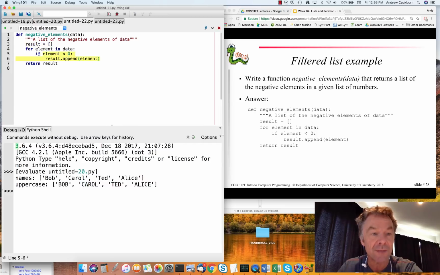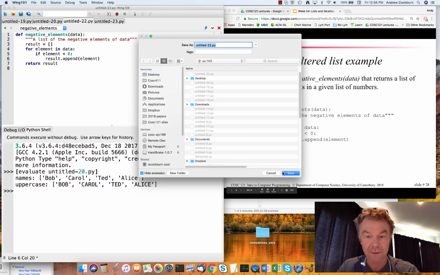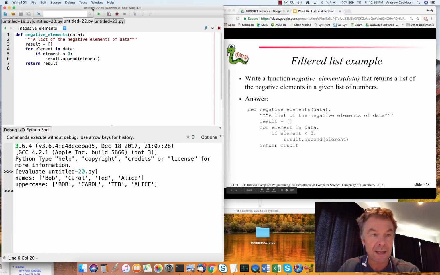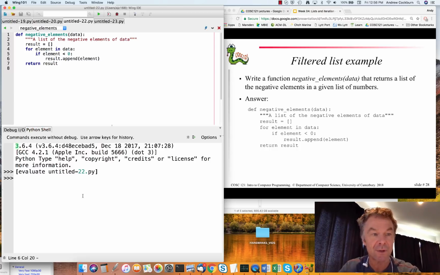So this is the filtering. Only the negative elements are going to be selected for being included in the new resultant list. So we're appending to result, which starts off being empty, and at the end of this function we return the result. So let's run that. I need to save it first. So I've now done that, and if I run it, there's no output here because I haven't called the function yet.